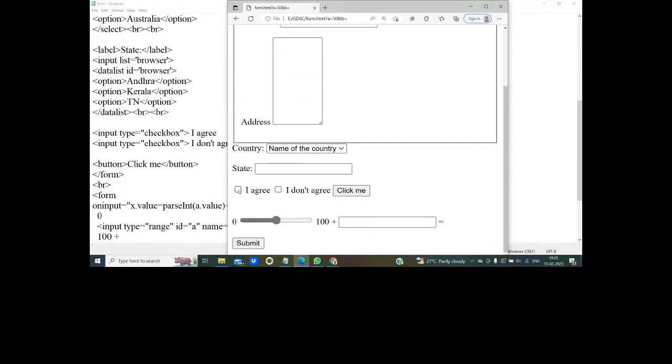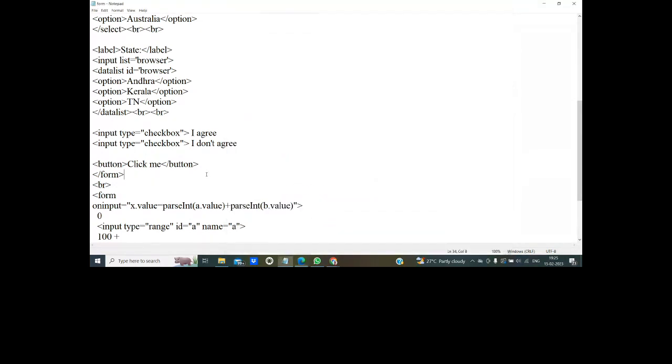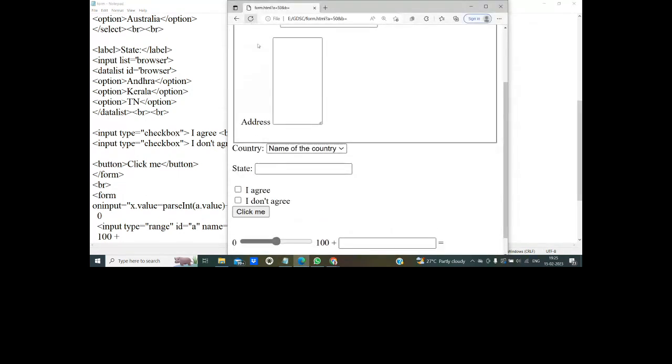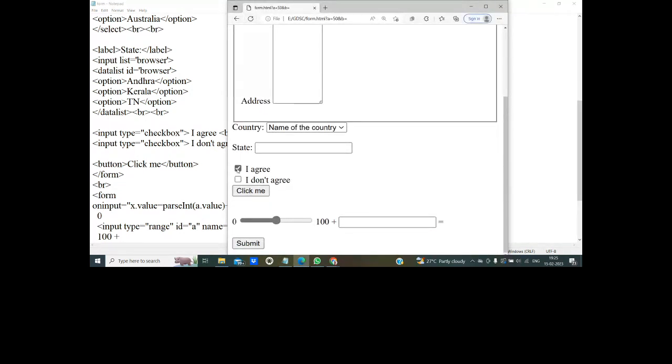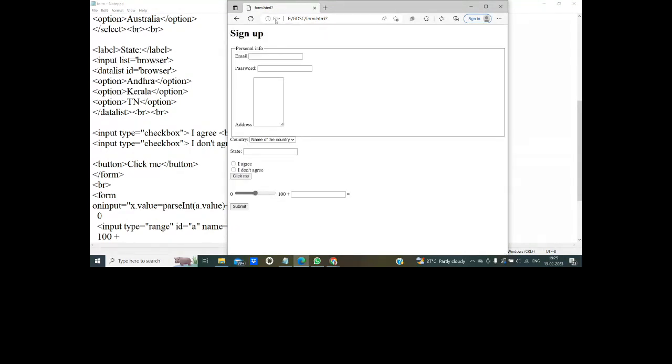Can you see? You are displayed with something like this. Checkboxes are used to select multiple options. In order to make this look more attractive, let me add this to the next line. Let me refresh this page. So you can select this and you can submit the form. This is how a checkbox works.